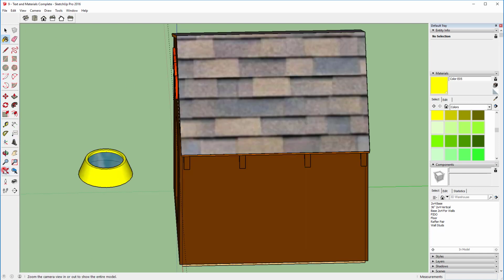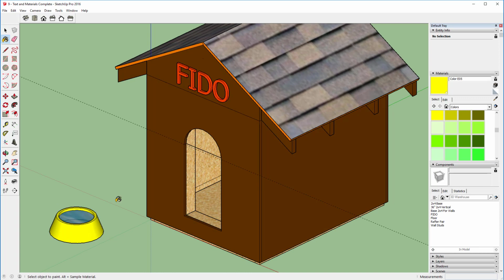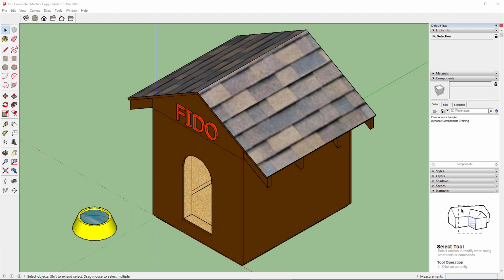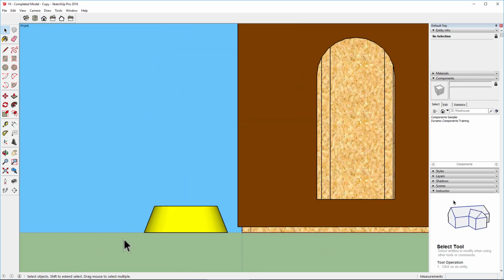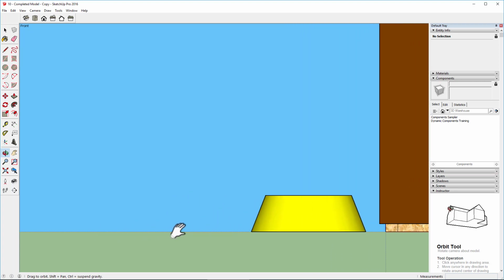We can do a zoom extents, of course, and move it closer to the door if we want to. But the water bowl is basically done. I'm going to use a completely different tactic to make the food bowl. I'm just going to come into a front view here, and I'm just referencing the approximate size of the water bowl.